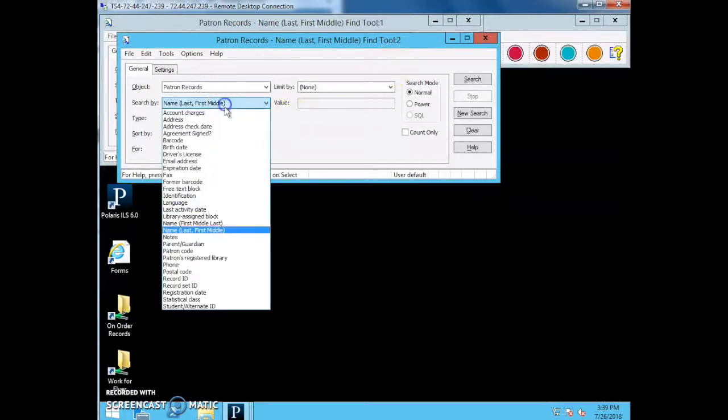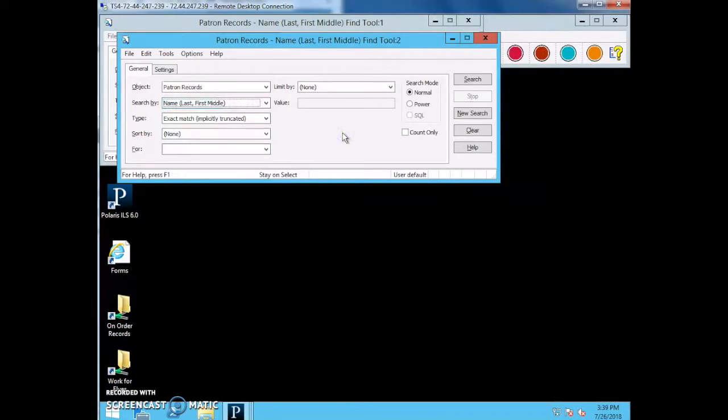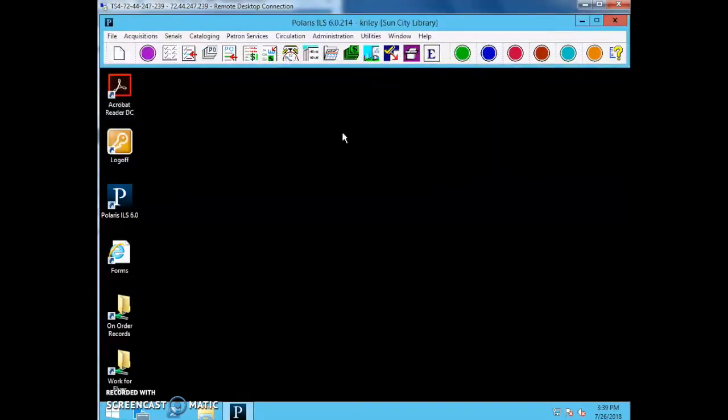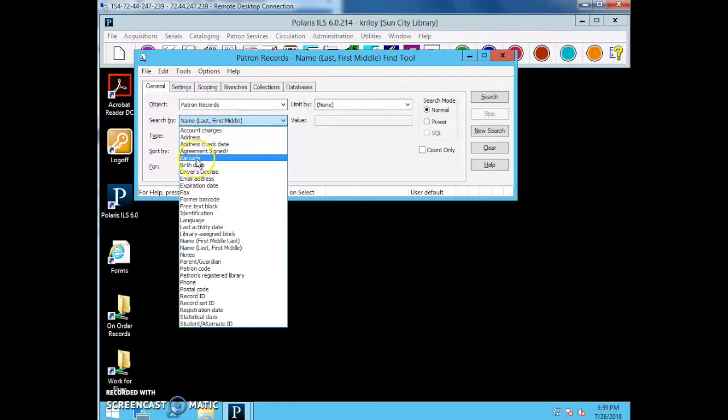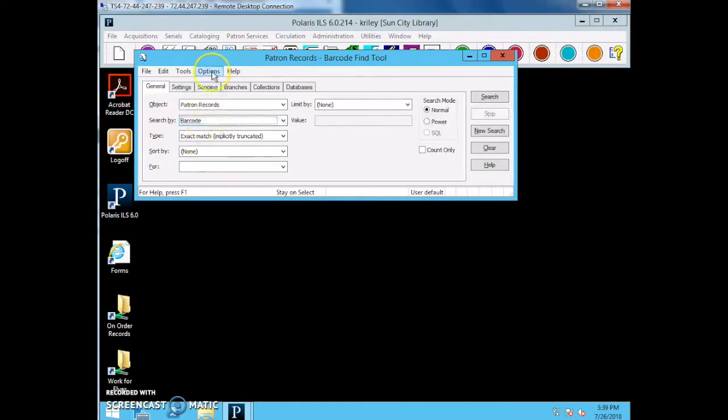To recap, F6 and F7 are the command keys to bring up patron records. We can look up a barcode, name, driver's license number, birth date, and record ID. Those are just the most common ones. Now let's reset your defaults to whichever you think would be best. I personally use F6 as barcode, F7 as driver's license. So I'm going to click F6. I'm going to go ahead, select barcode. From there, I'm going to go to options, save as user default.